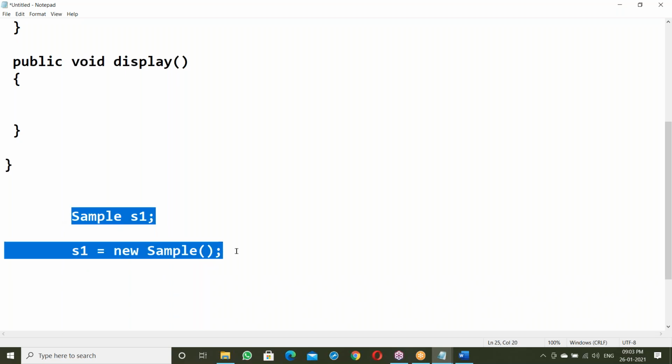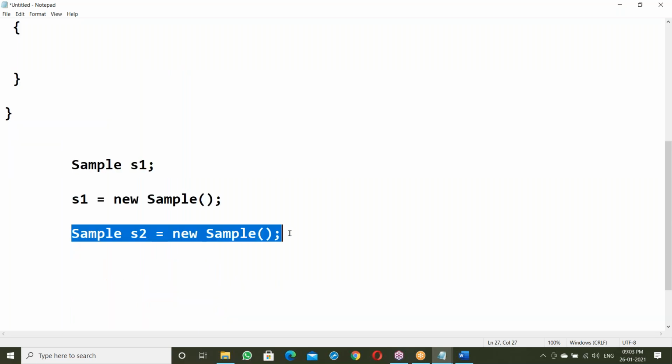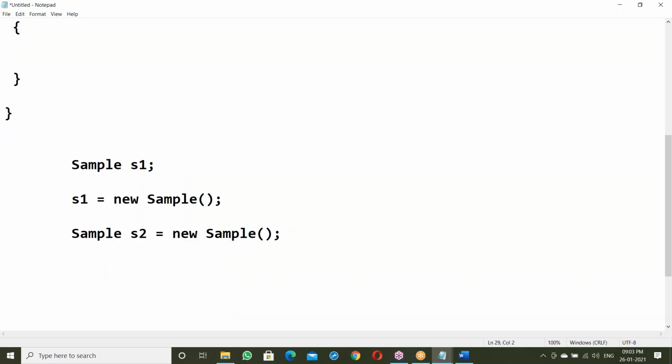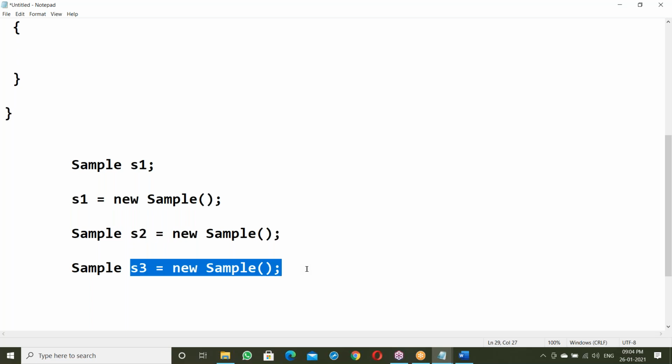This is one way, or else you can do both at a time. In a single statement you can write Sample s2 = new Sample. Next, Sample s3 = new Sample. So s1, s2, s3 each equal new Sample. This is the way of creating objects.